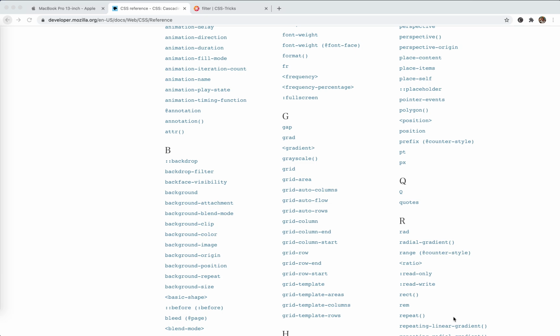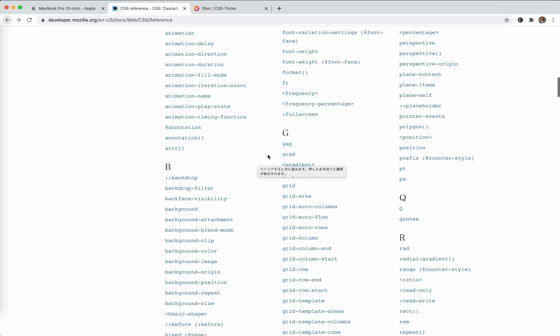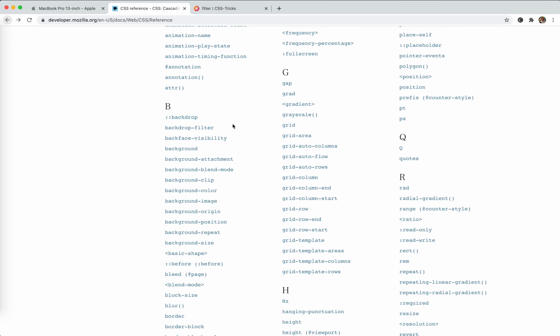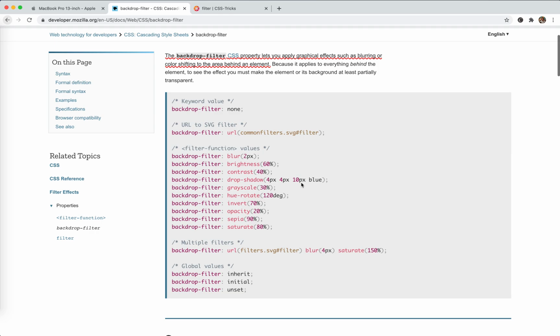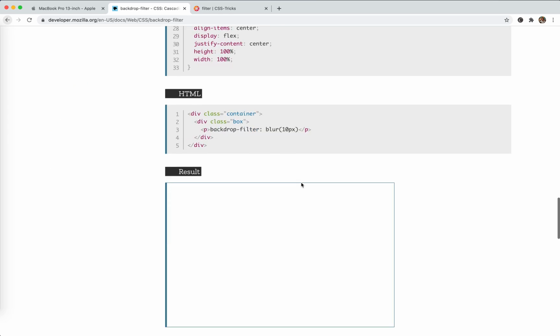This is JSer. In this video, I'm going to continue looking through the CSS reference on MDN. I've already finished the properties starting with A. Now we should start with the block of B. The first one, backdrop, is already visited. And the next one, backdrop filter, is what I'm going to talk about today. Let's jump straight into the demo.